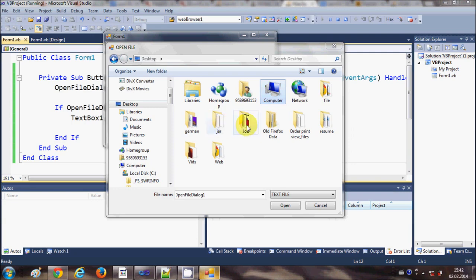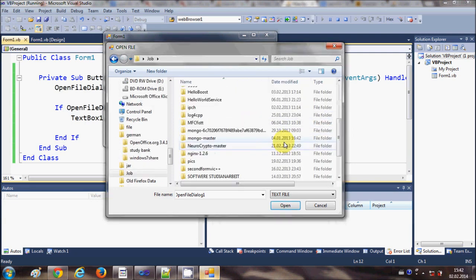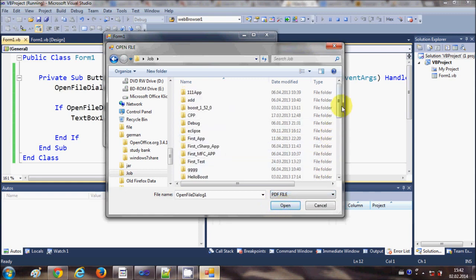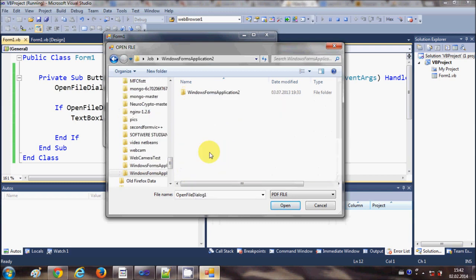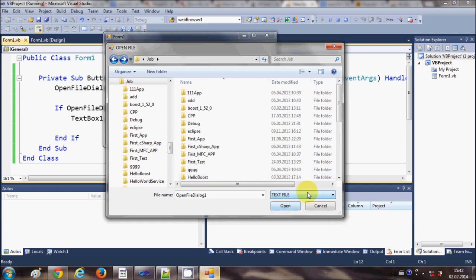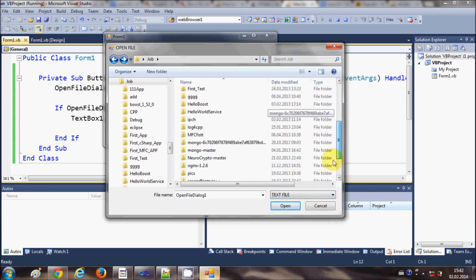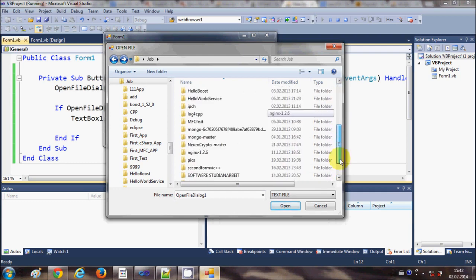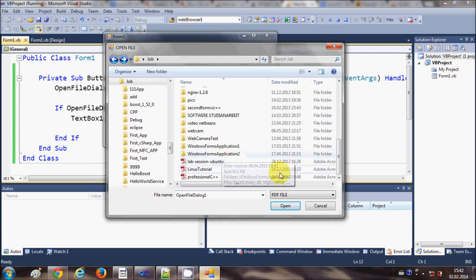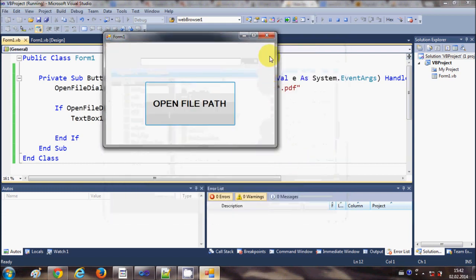So I will go to some folder which has the PDF file. I will choose the filter for PDF files here, and now you can see only the PDF files and not any other files. Or if I want to search for the text file, which I don't have here, then it will filter for the text files, right? But it's searching for the PDF file because this folder contains only PDF files and other files which are not text files.